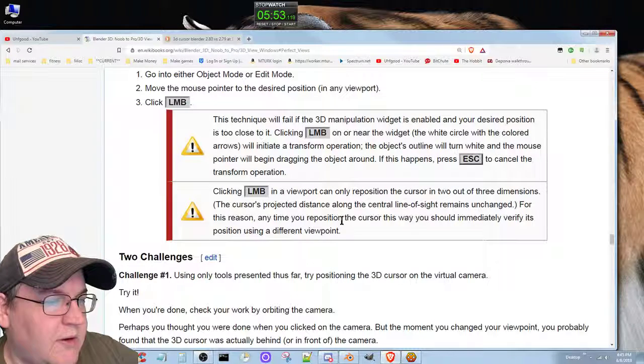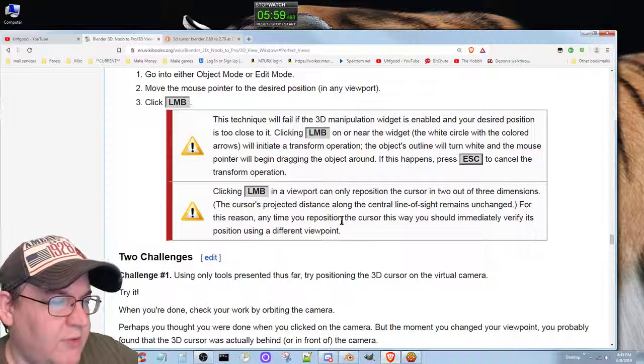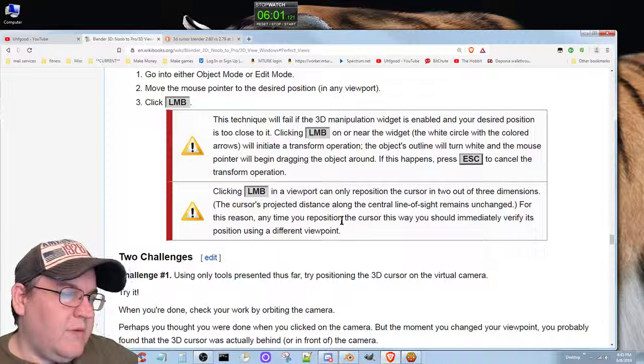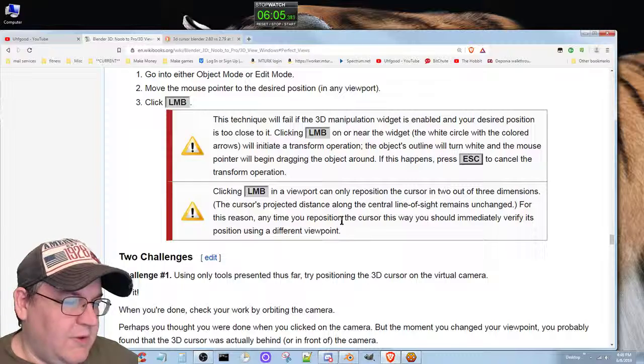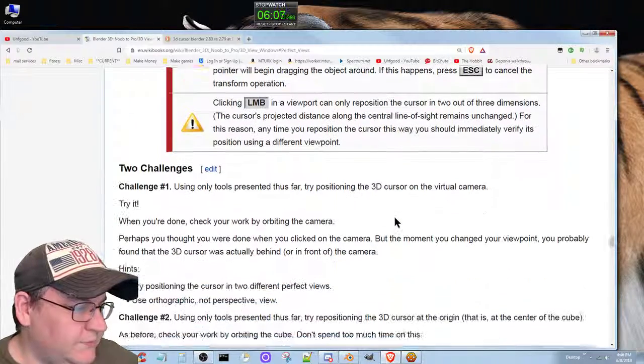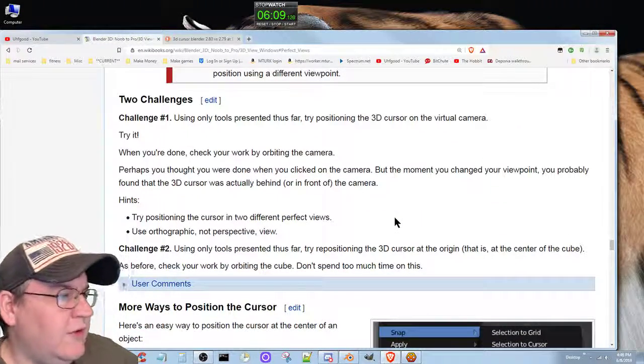Left mouse button on or near the widget will initiate a transform object. The outline will turn white and the mouse pointer will begin dragging the object around, in 2 out of 3 dimensions. Okay, that's alright. These are the only tools presented thus far.